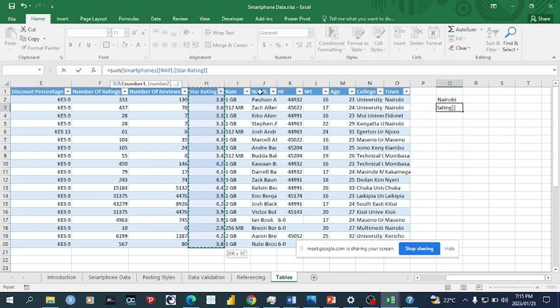What is good about a structured table? Maybe I'll give you some time to absorb that, but I'll show you something else which is really cool on a structured table. When you're entering formulas, on all the other worksheets that we are using, you had to drag down your formulas. What happens in a table when you add a column?